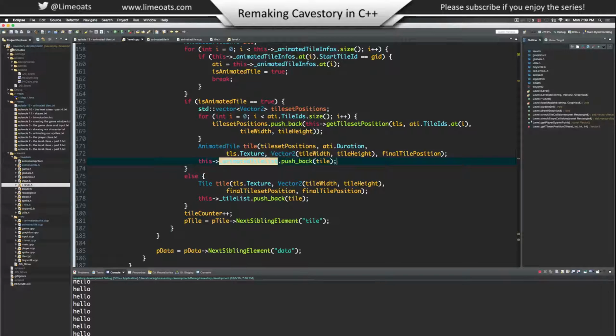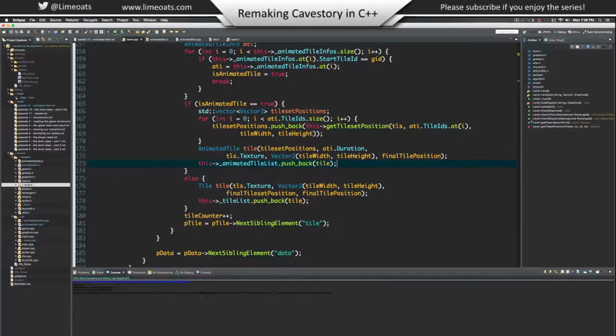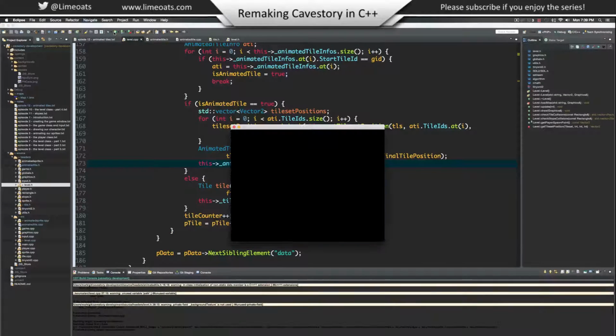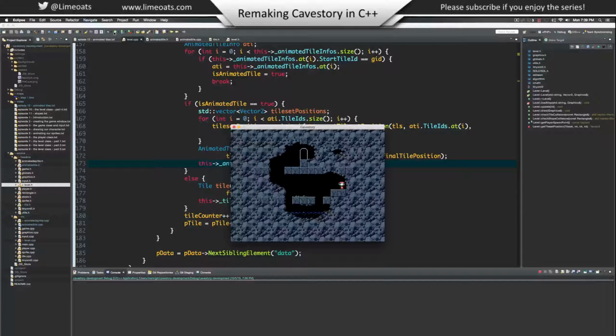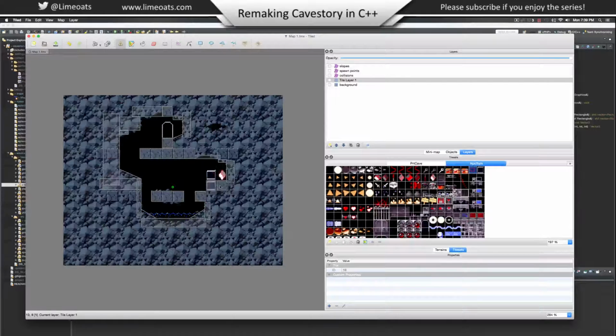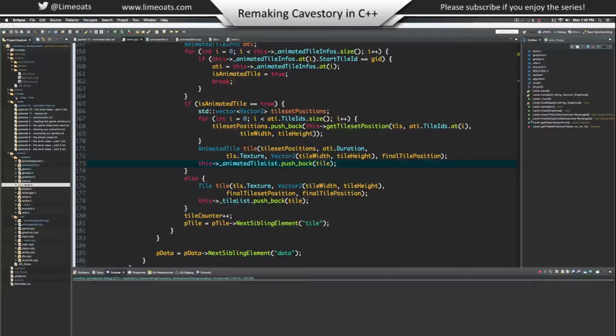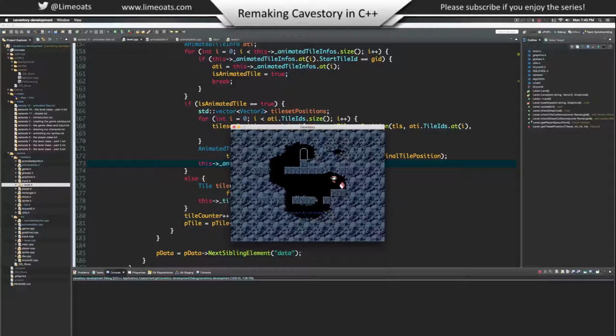So now, I kind of expect it to work. And it does. You can see that it's now flickering exactly as we have it entiled here. So yeah, here it is, flickering nicely. That's our tile animation.